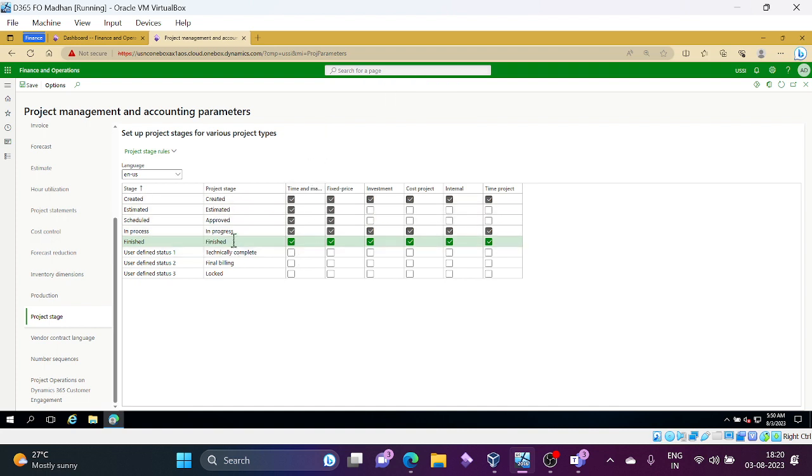So currently, see here, for the time and material project, we have given created, estimated, approved. Instead of approved, I'll use the same naming as scheduled. So we changed only in process, in progress, and finished. So for time and material, these are the things enabled. Okay, if you want to remove this schedule, you can remove it and save it.